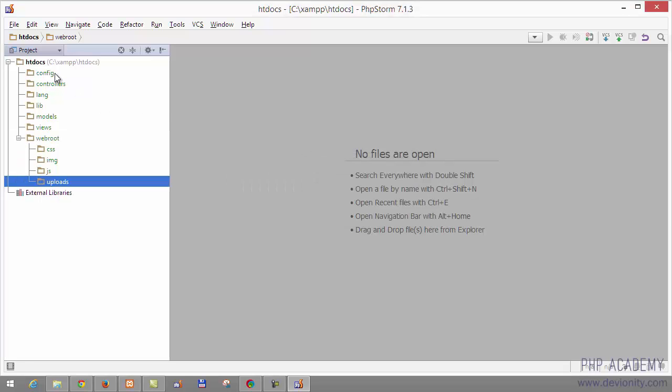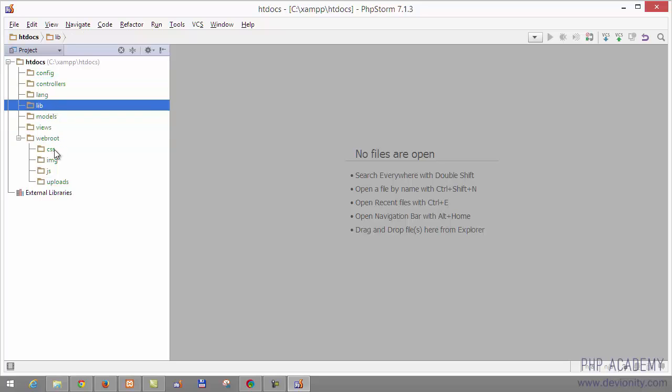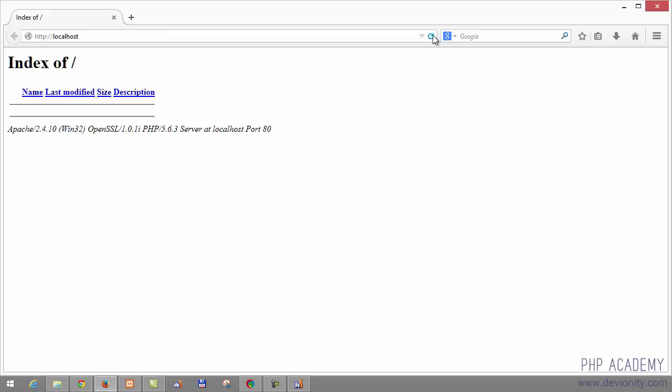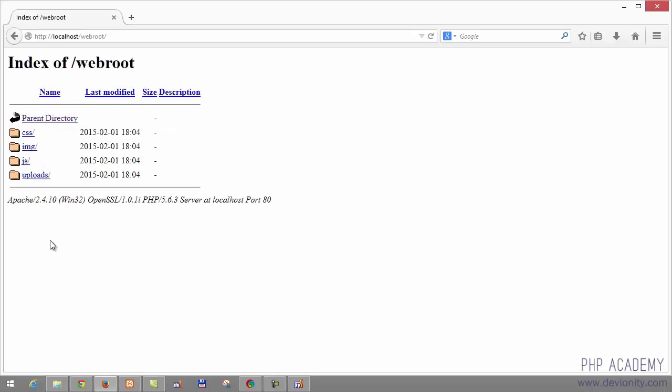Now it can be seen that inside the config directory there are settings. Inside the controllers directory there are controllers. In modules there are modules as a consequence, and in the views directory there are views, the framework, in other words. The lib directory consists of libraries and code behind. The lang directory, multilingual settings, and the webroot directory, all the rest of the content, as well as static content.